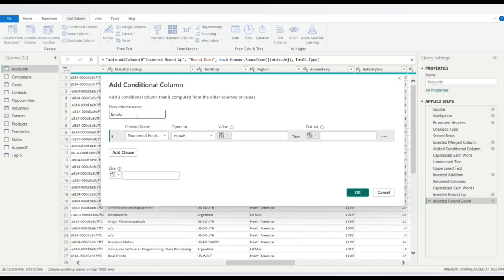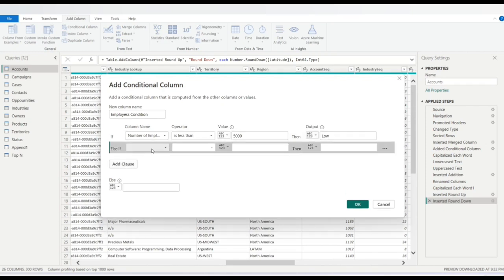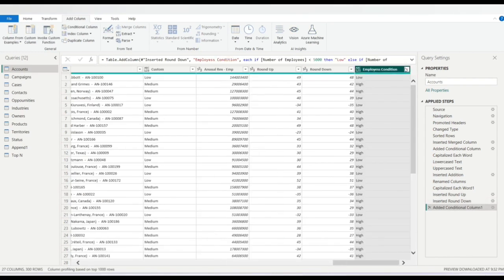Okay, employees. Condition: if the number of employees is less than 5,000, then categorize it as low. If the number of employees is greater than or equal to 5,000, then categorize it as high, and for anything else, not applicable. So it will now create one column showing high and low.